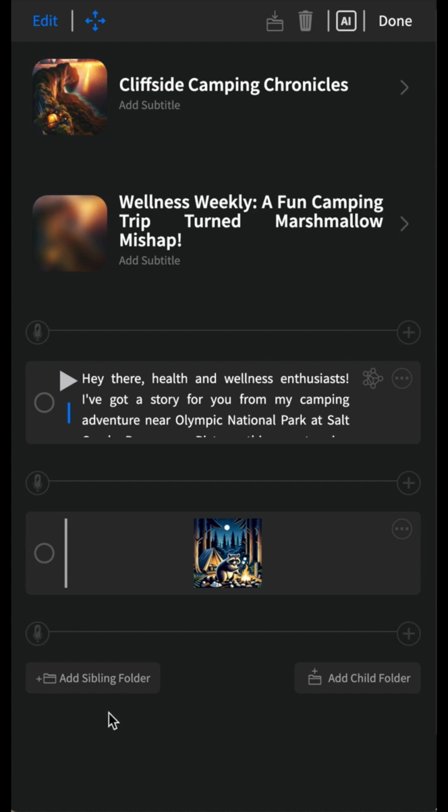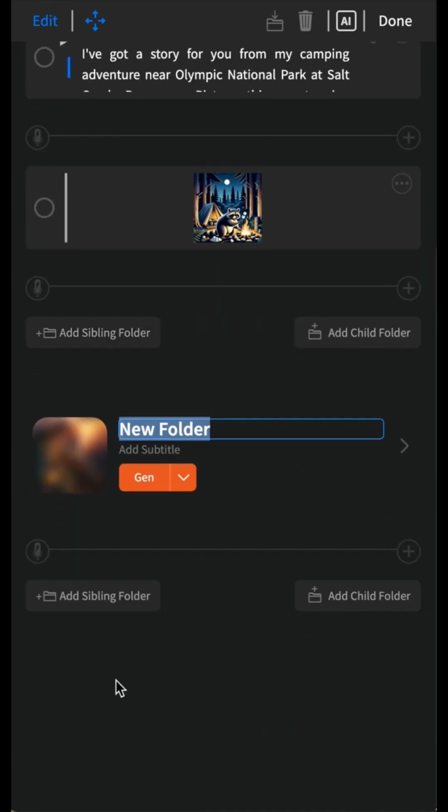And now at the bottom of the screen, you'll see this add sibling folder and add child folder option. So if you think about a book, for example, you have your title, and then within that title, you have all these other individual chapters. So a sibling folder would basically be like adding another chapter, where a child folder would be similar to adding a sub-chapter within a chapter. So for this example, let's go ahead and add a sibling folder, and we're going to call this Hiking Adventure.